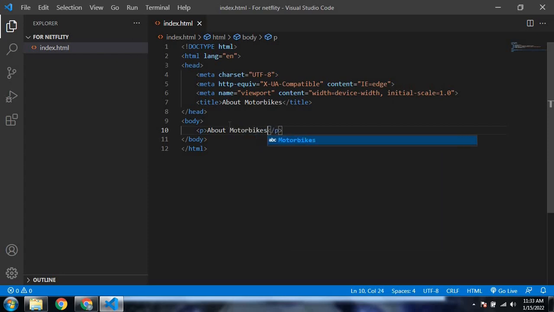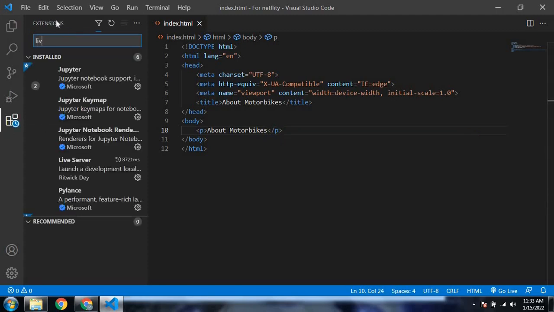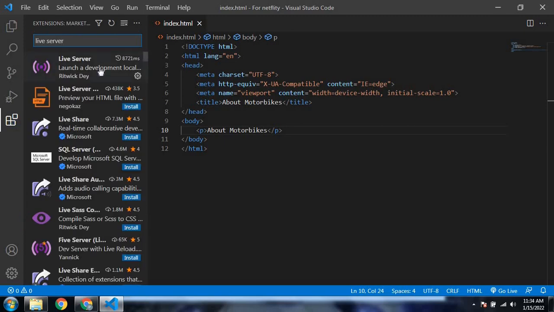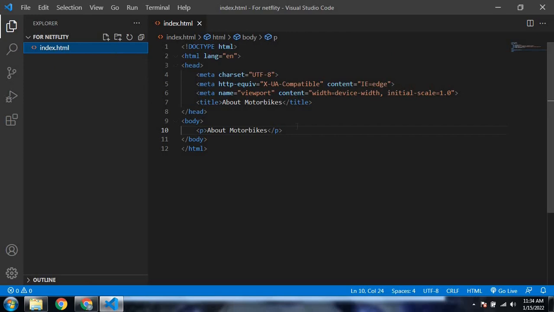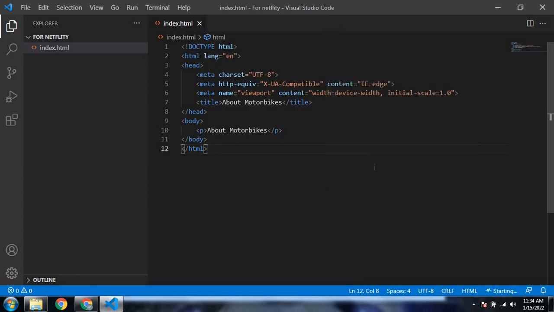Write here about motorbikes, and install the Live Server extension from here. Just type Live Server, and you will see an install button like this. You need to install this Live Server. Then, if you right-click, you will see the option Open with Live Server, and then our website appears like this.